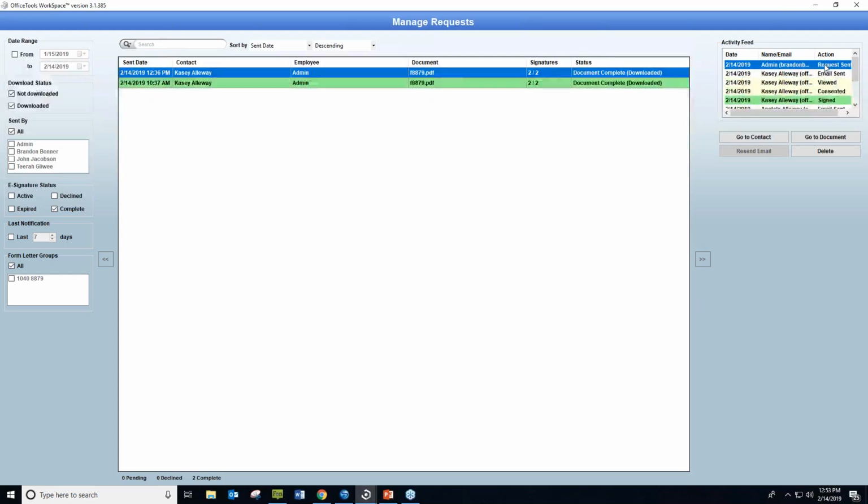Right? Here's the name of the staff and the email address associated on the date and the action that was performed. Okay, so the request was sent. We got Casey, the email was sent. It was then viewed. Then they consented to sign it. Then they went ahead and signed it. Then the email was sent to Anatola. Same thing, viewed, consented, signed. So we can see the entire process and that it was downloaded back into OfficeTools from this menu.